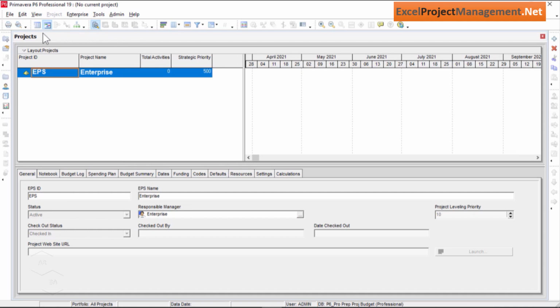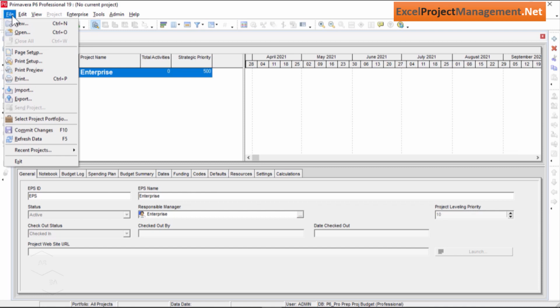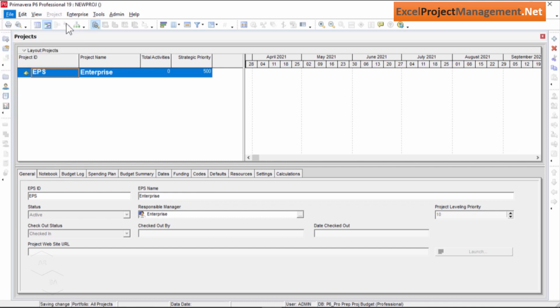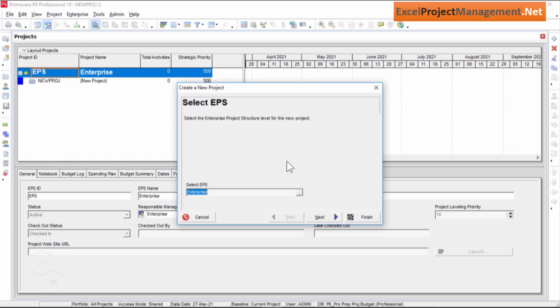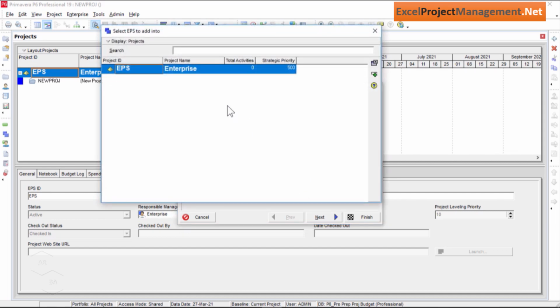Let's click on the File menu from the top, and I will select the New option here. As you see, that New Project Wizard is opened here. Now I will select the EPS through the Select EPS option, and in our case, it's Enterprise, which is already created there by default in the Primavera P6 Professional. Now let's select plus or assign button in the right side of the window, and I will click Next.